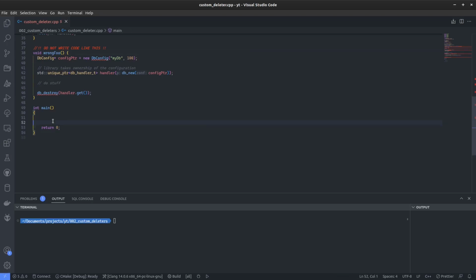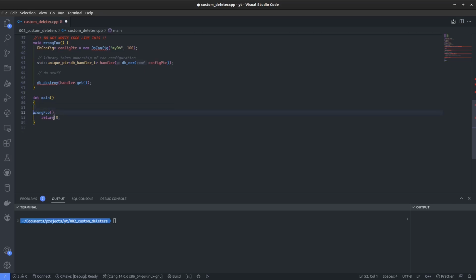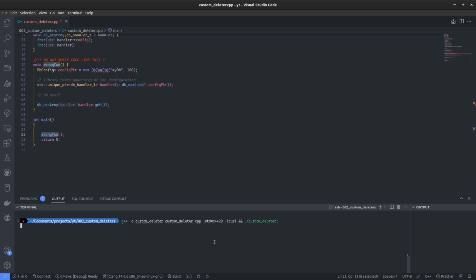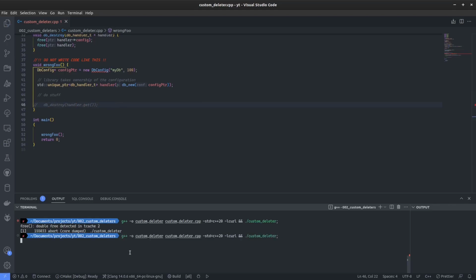So if we just call this function here and run it, now it will result in the runtime failure of double free. If we remove dbdestroy on the last line, it will result in a different bug. This time the program will run. However, the memory of config will not be freed. dbdestroy frees both the config and the handler.